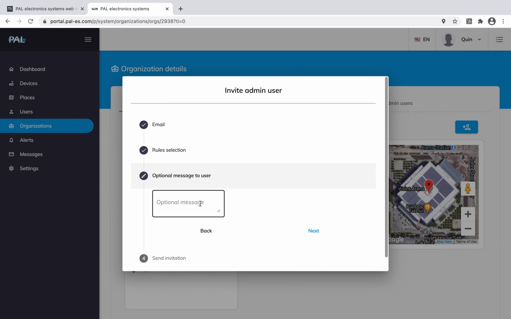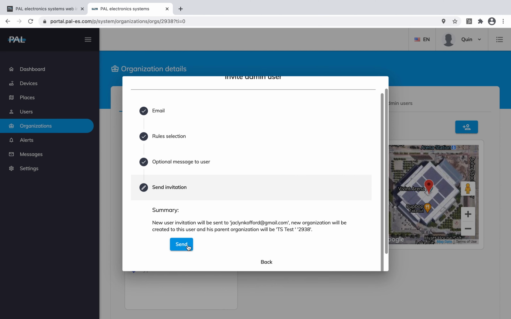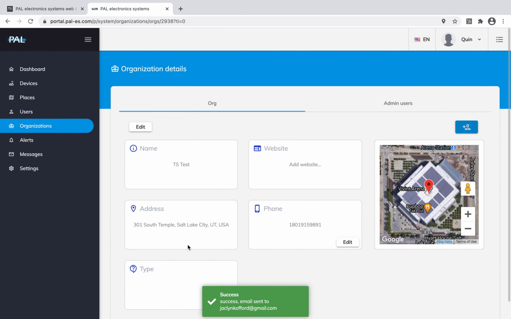Optional message, I usually don't write anything in here. You can if you want. This will just show up in the email that's automatically sent. Next, and then send. What that's done is sent an email to that email address, and the email is going to say, hello, Jacqueline Coford, you've been invited to create a WebPal portal invitation. It comes from PAL Electronics Inc. Check your junk folder if you don't see it.